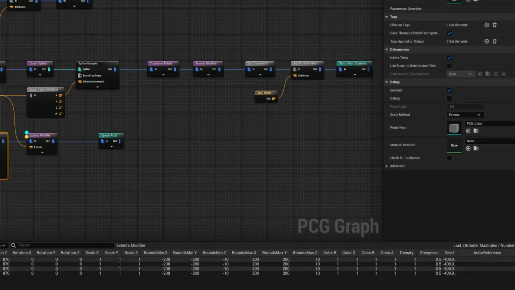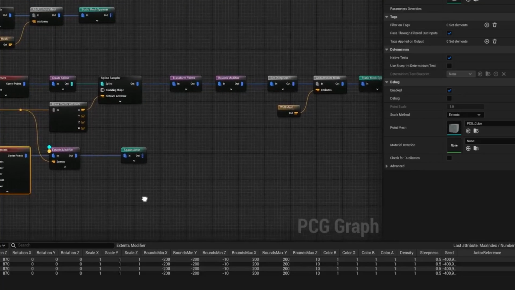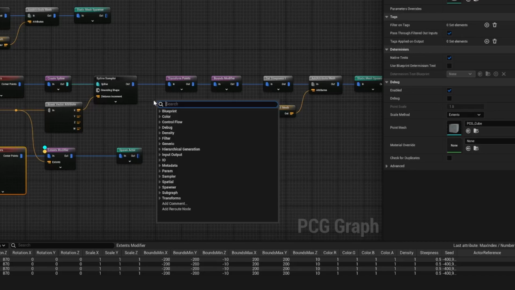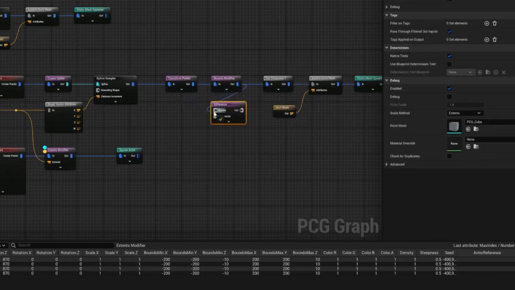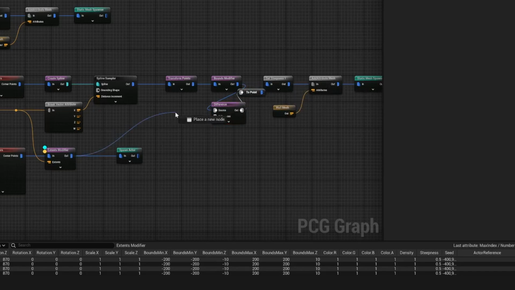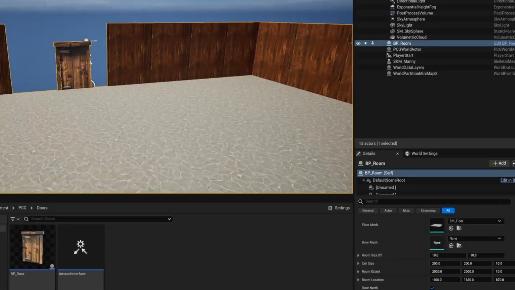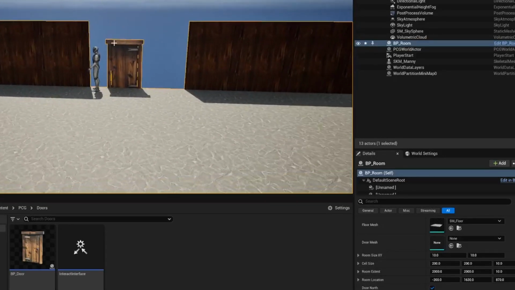Now we want to go to our room graph, and we want to exclude these door points from the wall points. So we want to add up here, we want to add a difference. And our source is the modified points here, and our difference is the door points. And that should exclude those out. But yeah, as we see, there's a big hole now. So we have to insert this door into a wall. So we put a whole wall section in here. I'll show you how to do that now.